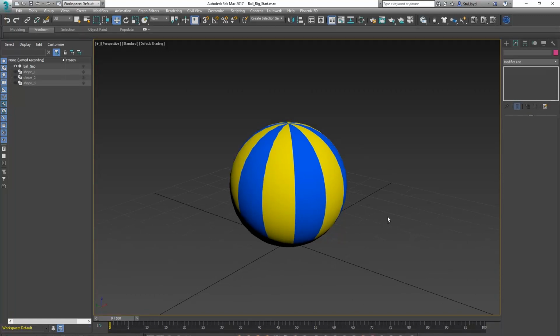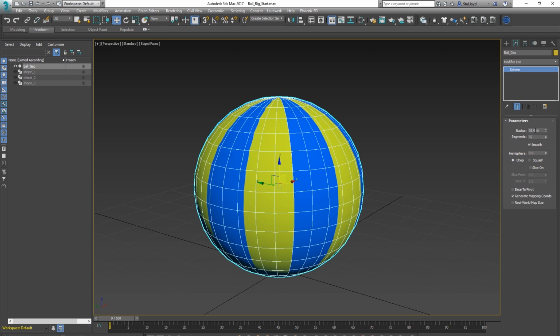Alright, so we've got this ball mesh. Over here you can see radius is 18 centimeters.